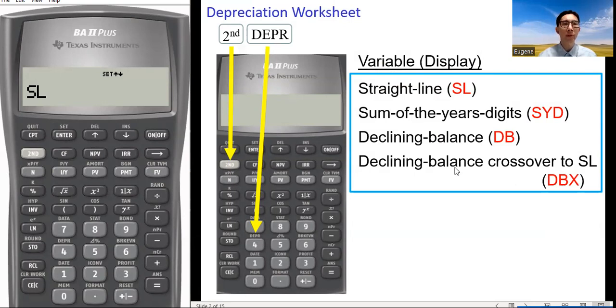To choose the methods, we press the second key and then set. So we get from SL to the SYD method, and then press second and then set again. We get to the DB method, and then the DBX. Press second and then set again, and we get back to the straight line method.